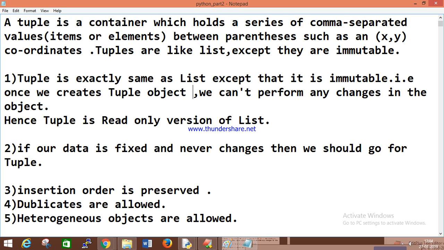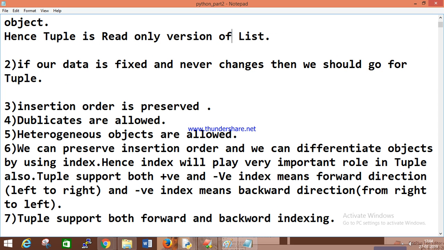Suppose there is a requirement in a project where you have been given these values and nobody should be able to change them in the future. Then we should go for a tuple. Hence, a tuple is the read-only version of a list, because we cannot modify it. If our data is fixed and never changes, then we should go for a tuple.